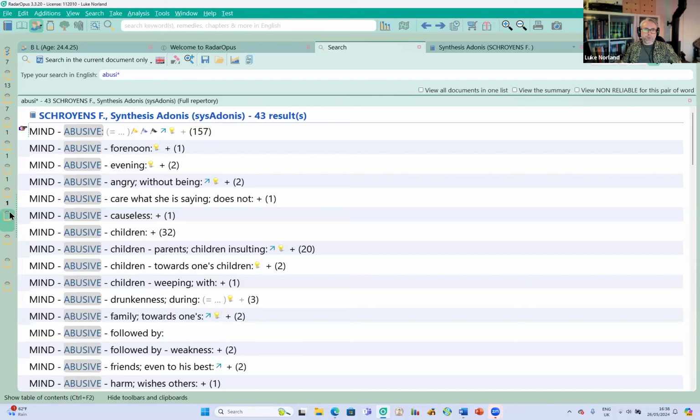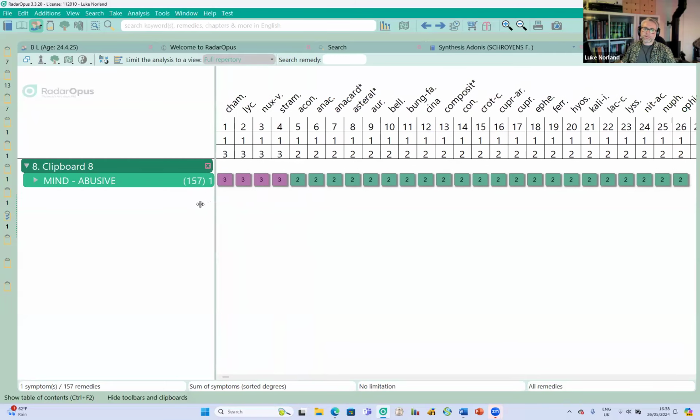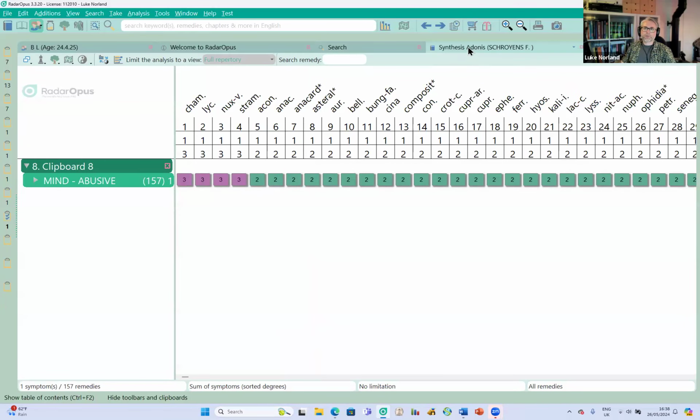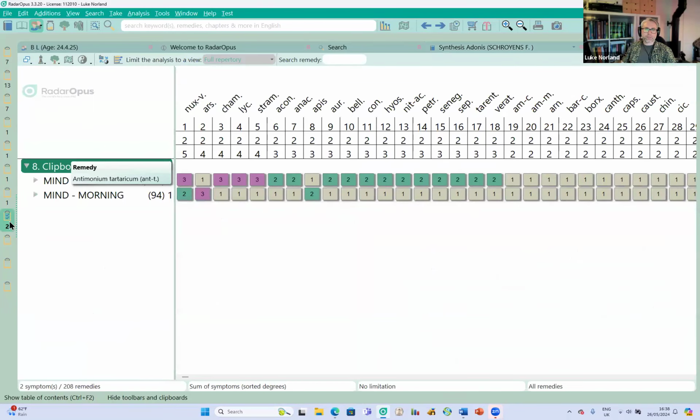If you want to avoid it for now, the workaround would be to just press the equals key with the hand pointing to it, and that will add it to your clipboard, so you don't have to drag and drop. That's another key command. Whether you're in the search or the repertory, wherever the hand is pointing, press the equals key, and the rubric goes into whichever clipboard is set as the default, which is the one with the ticks, and you change the default by holding Alt and clicking on the clipboard.